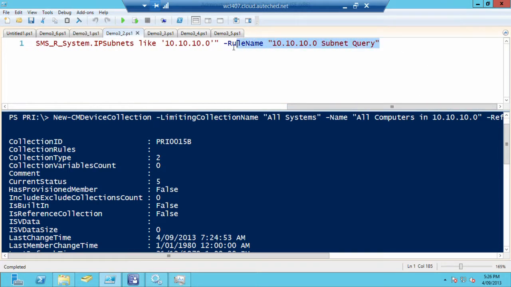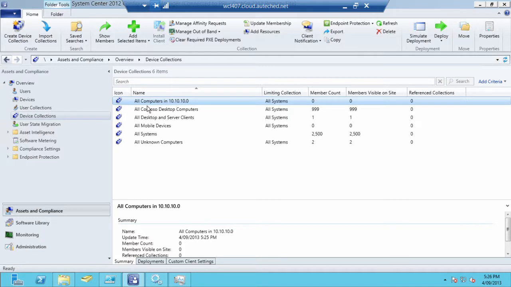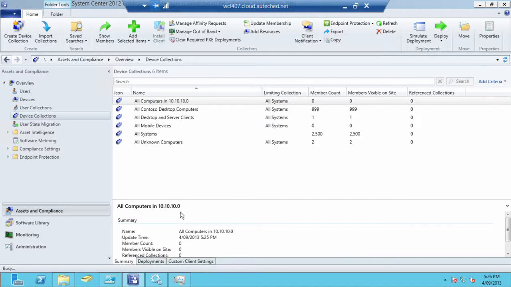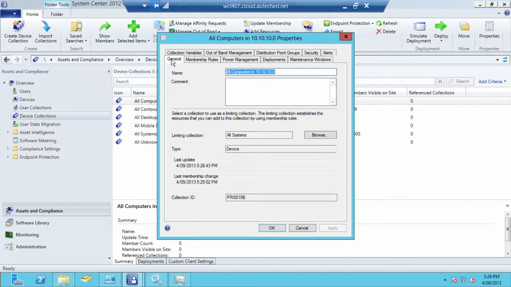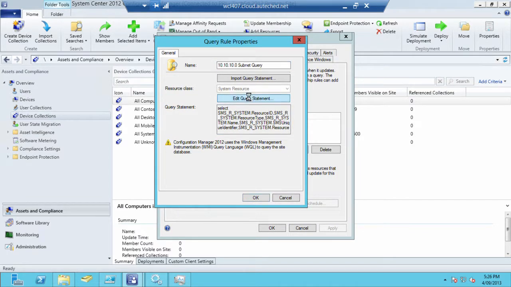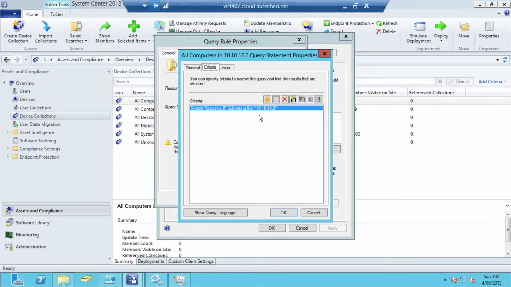The next thing we need to do is, of course, give that the rule name. So that's going to come up with our rule name 10.10.10 subnet query. So I'll run this one. It doesn't return anything for us. That's all right. So if I come back to our collection over here, we've got our all computers in 10.10.10.0. If I right-click and go back over to our properties, we should now see a membership rule in our membership rule, and it should be called 10.10.10 subnet query. Okay? Just to prove I'm not faking, let's have a look at the query. And we can see that the subnets is like 10.10.10.0.